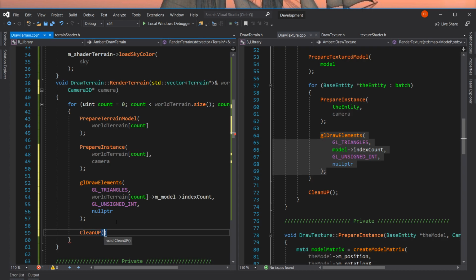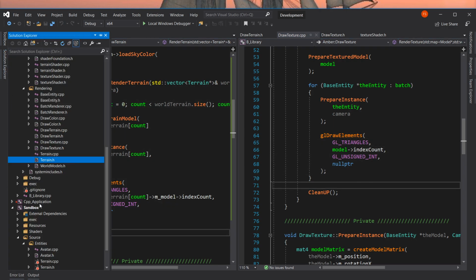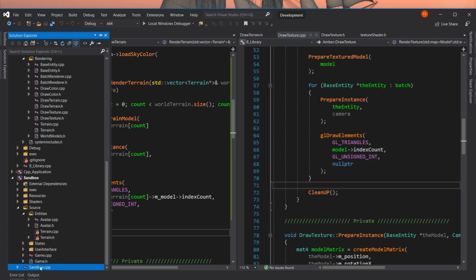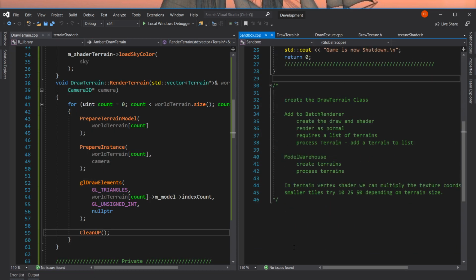Cleanup. And that does the rest. So, draw terrain, terrain shader. We've done it. Holy mackerel. That was something and a half to do. Create, draw, terrain. Done.